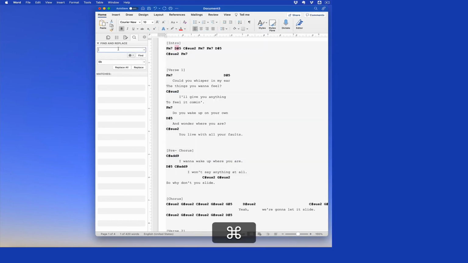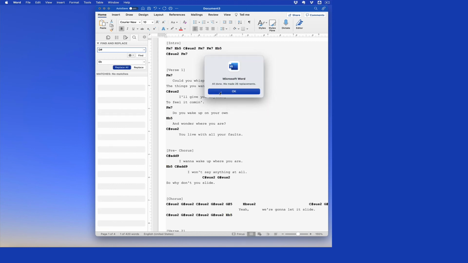And see if it works. Replace all. Look at that. Worked. That's how you do it.